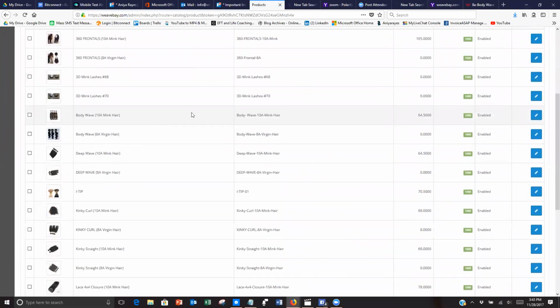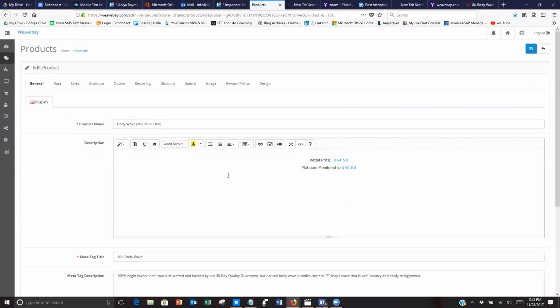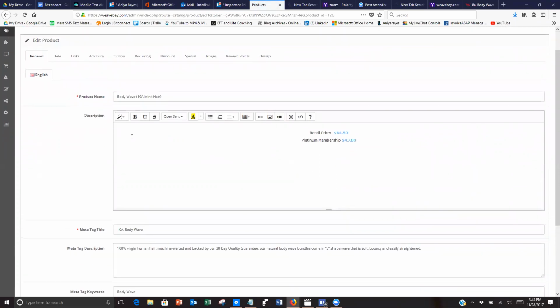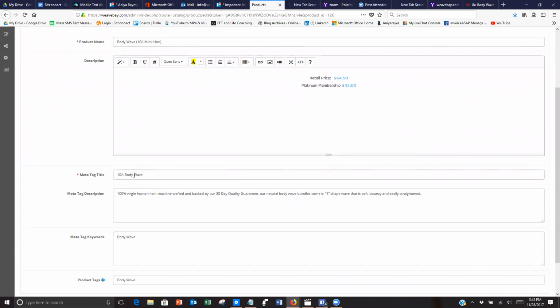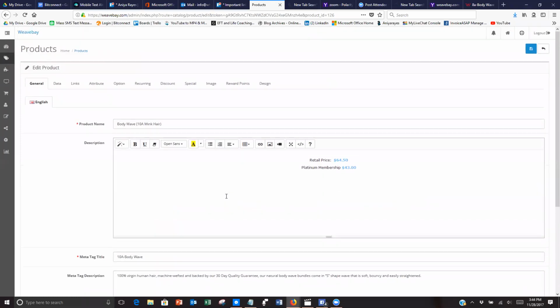So let's choose this 10A body wave right here. And I'm going to show you all the important things about your products. Okay, this is your description. You can take this stuff out if you want. This is the name of your product. That's the meta title. This is if you want to put another description in here for people to find you online.